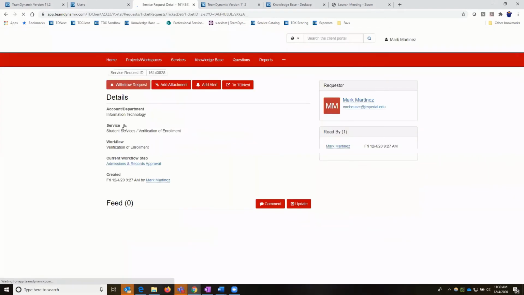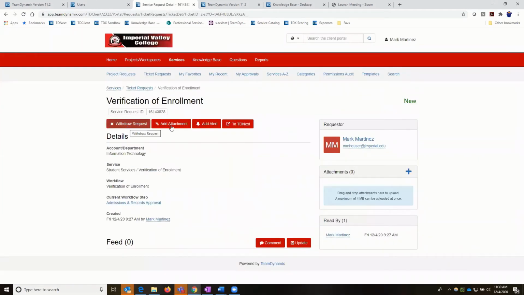They could open it up. They could withdraw the request. They can add an attachment to it. These two buttons here, TD Next and Update, are related to TD Next, and I happen to see it on my user record because I have access to TD Next. Your students won't have either of these two buttons because that requires TD Next access, by the way.